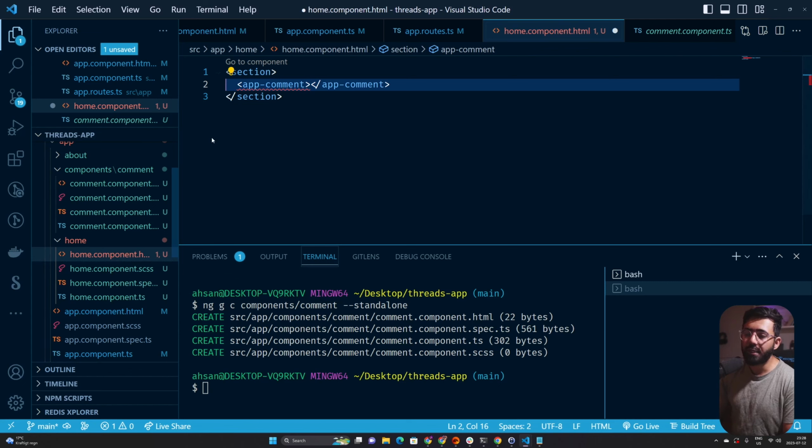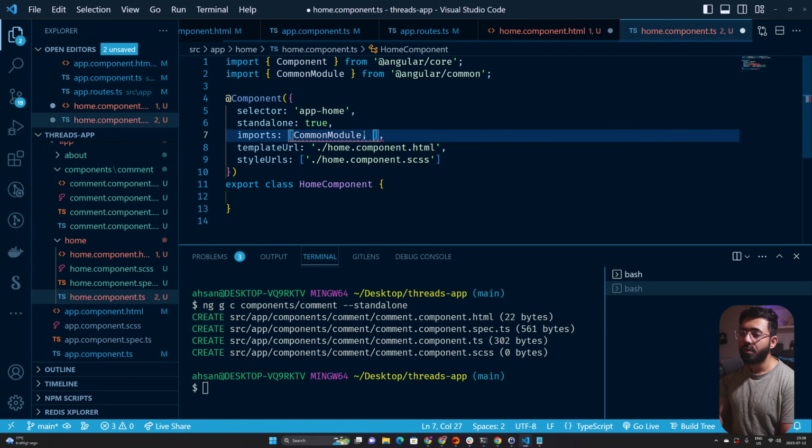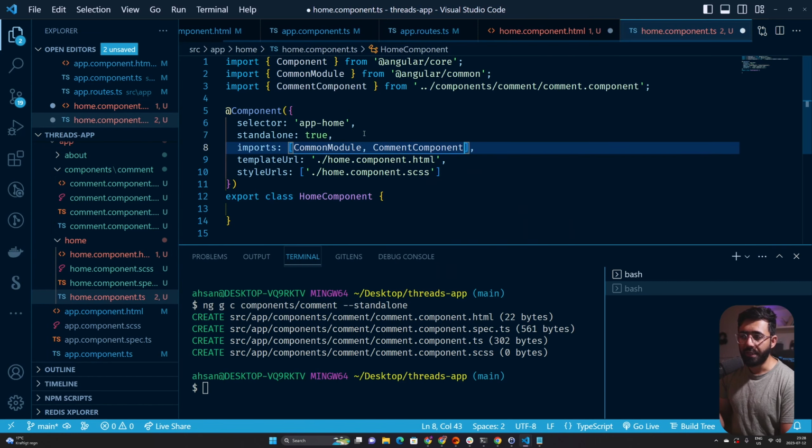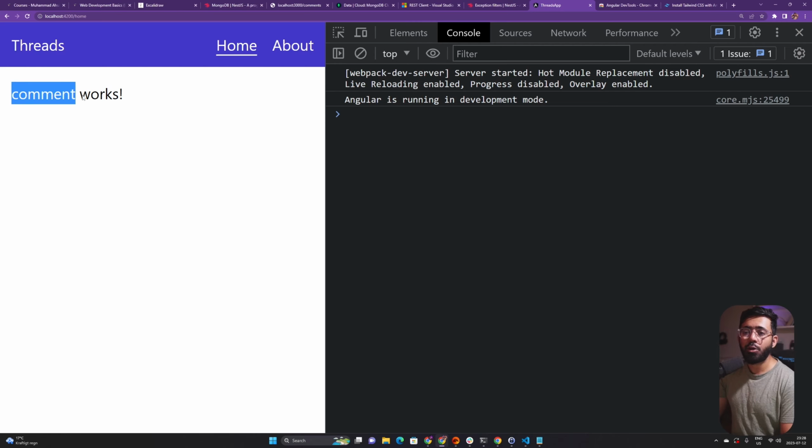And the way you do that is that the component that I have to use should be imported in the parent component where I am using it. So the home component has to import the comment component like this. And once you do so, you can see the HTML is happy. We are all happy. And if I go here, you can see comment works.